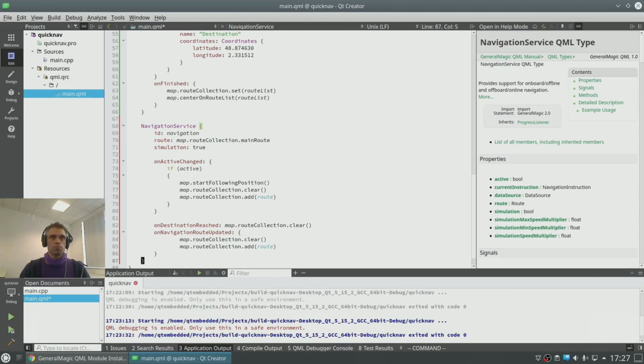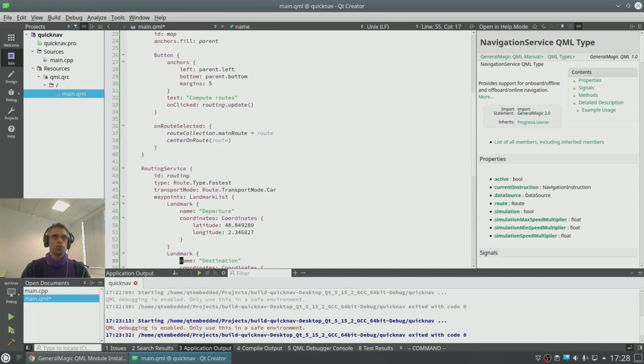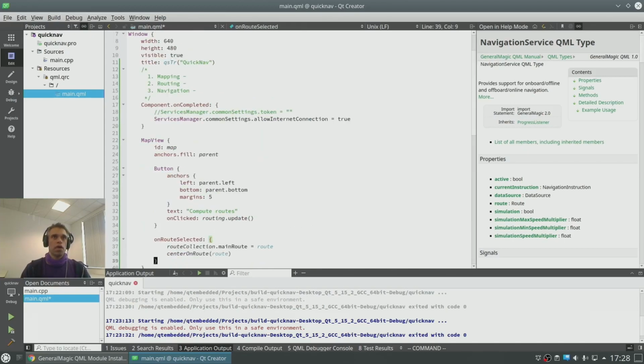Great. Now, we want the user to decide, once the route is computed and drawn on the map, when to start navigating. So again, we go to map view and we add another button.